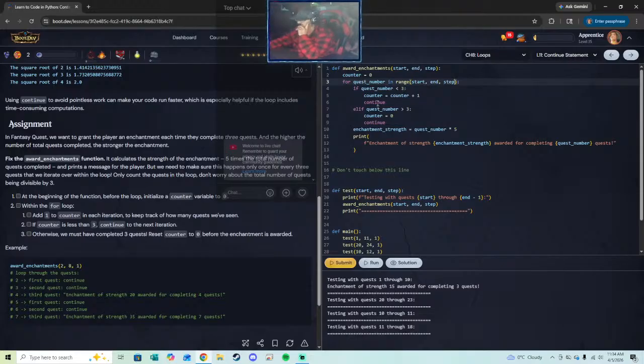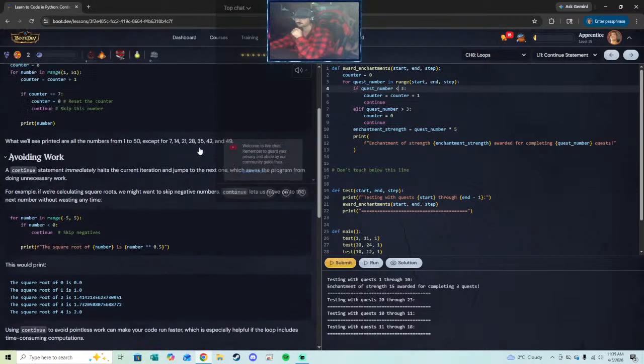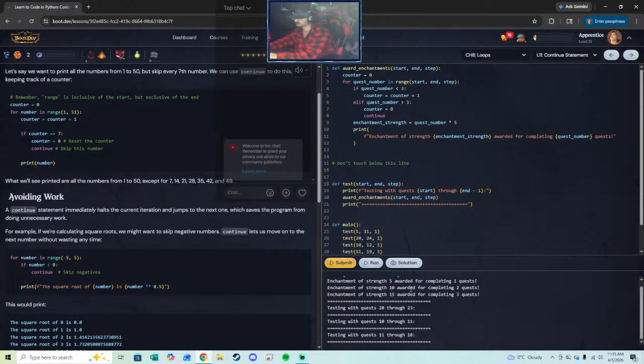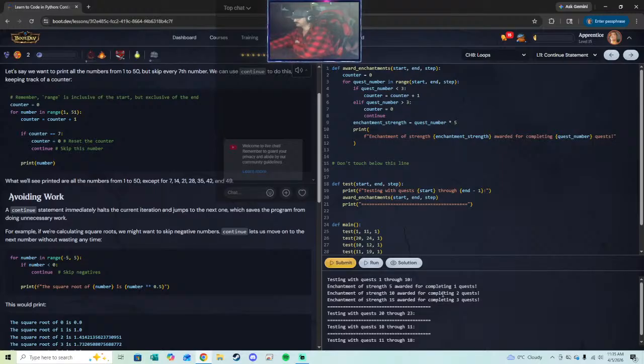Counter. If quest is less than 3, counter equals counter plus 1. Continue. Oh right, I don't want to skip that. There we go. 1 quest, 2 quests, 3 quests.